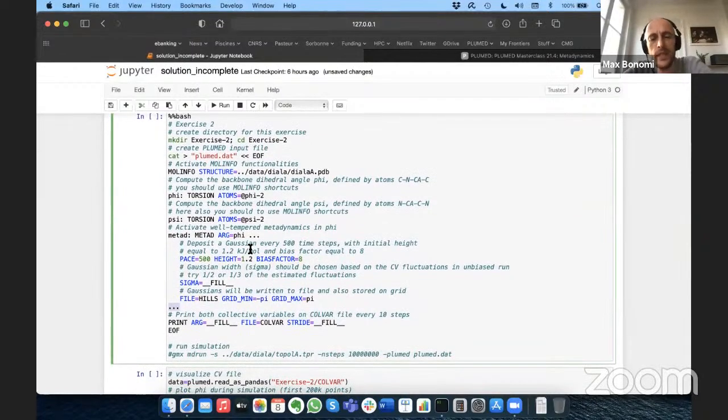Now we have some parameters that I gave you already, which are the pace: every how many time steps, how often we deposit the bias of metadynamics. Typically what we do is add a Gaussian every 1 picosecond. So these are 500 steps, so it's 1 picosecond. And the height is typically of the order of 0.5 kBT or something like this. This works well for a huge class of biological problems where you don't have super high barriers, like a chemical reaction or things like that.